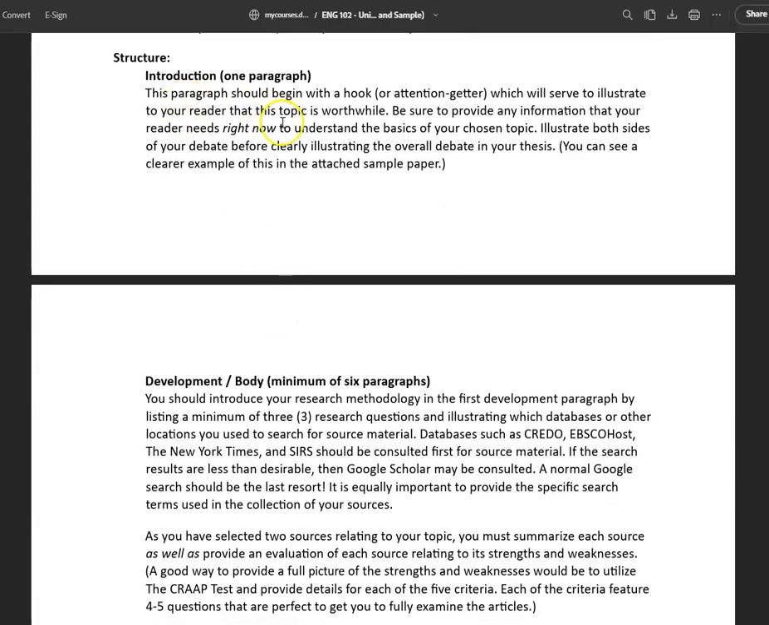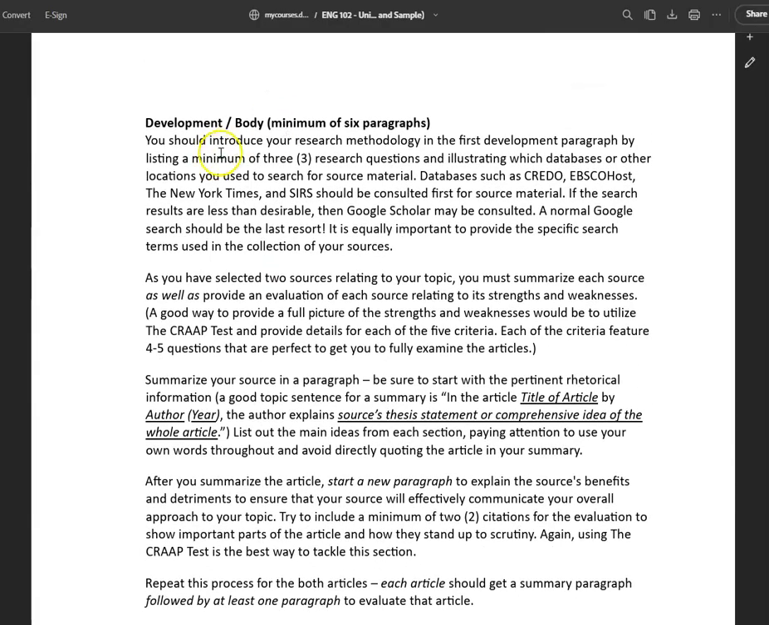We're going to have an introductory paragraph. We're going to have a development or body, which is a minimum of 6 paragraphs, okay? 6. So it's a little bit of different development from the samples that the college gives you, because I'm asking for two additional paragraphs. First additional paragraph is the research methodology paragraph. It sounds scary, but it's really not.